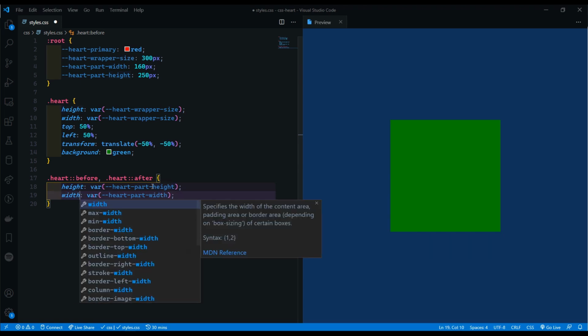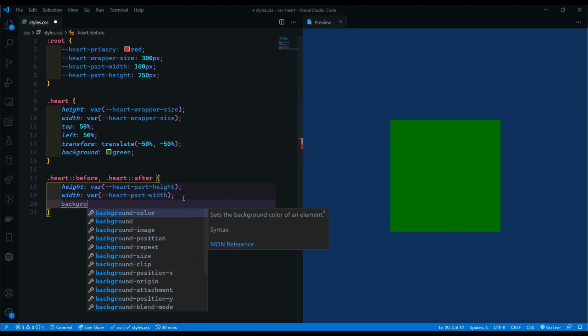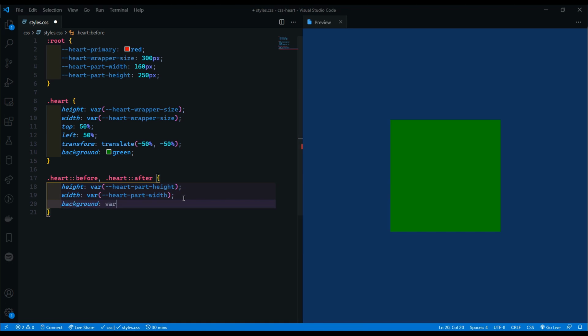Just like that. And we'll also give this a background color using the variable as well. So we'll do the heart-primary. And now we see these two parts overlap right here. So there's a before and an after.